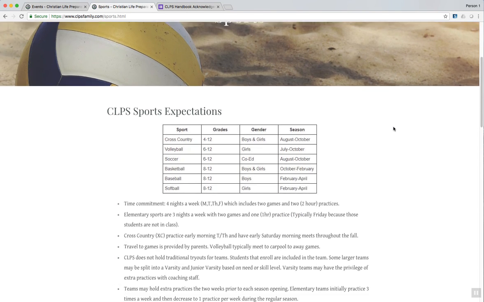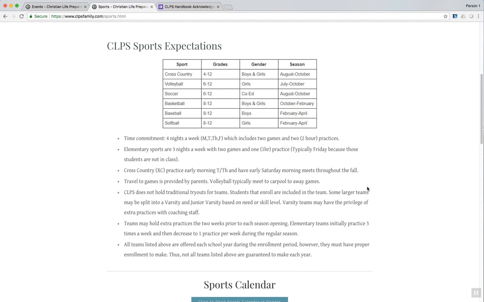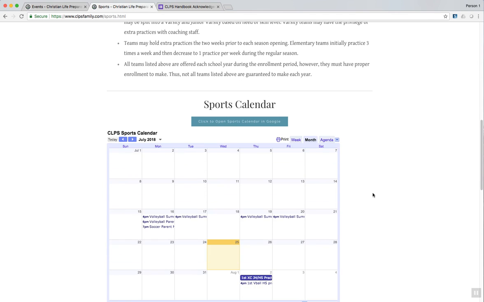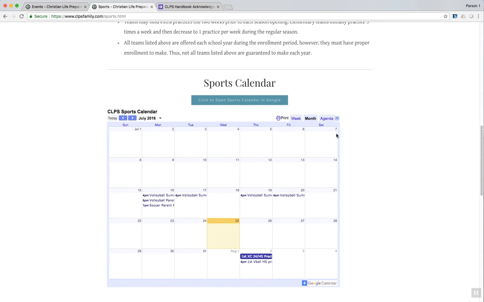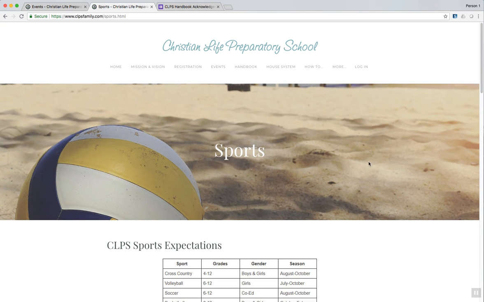The sports page is kind of neat because it does talk about each of the sports that we offer or want to offer, what grades they're available to, and then some general information about the time commitment and what it means for a family to be involved in sports at CLPS. Then there's a copy of the sports calendar as well. You can't see this view on your devices. If you turn it to the long screen, the horizontal screen, you should be able to see more of this calendar, or you can always click to open it up into Google, which is obviously the easiest way to manipulate those. And then when it comes time for Letterman jackets, that information is on there as well.